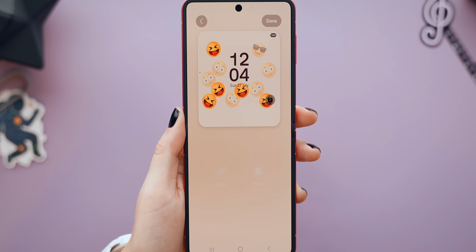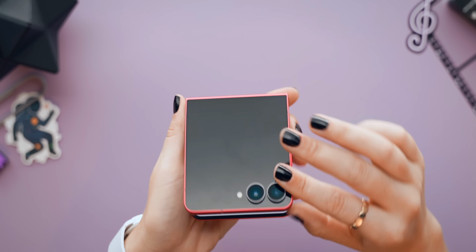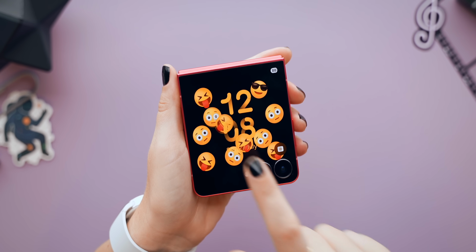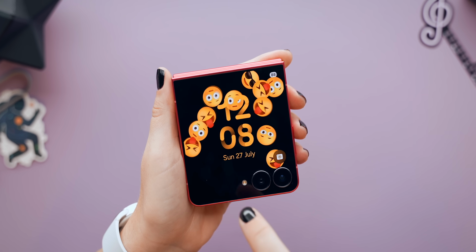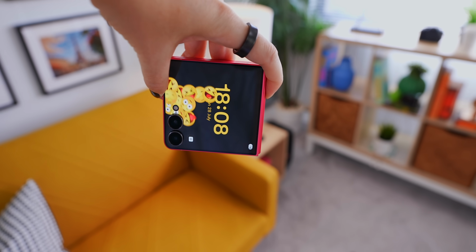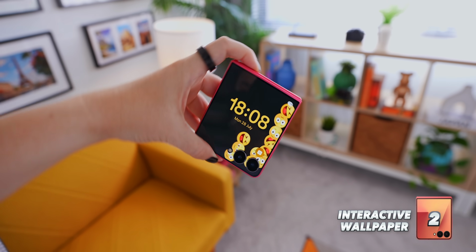What's so cool about this wallpaper though is if you look closely, each emoji is actually animated, and they all react when you tap on the screen or move around when you tilt and twist your phone. And it's kind of addictive to play with.